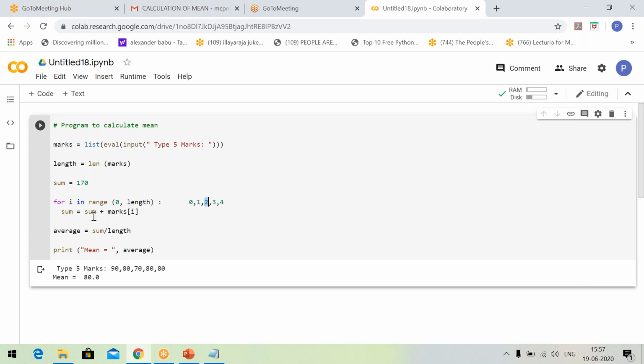I will take the value 2. So now here you have 170 plus what value do you have in the second position? 70. So 170 plus 70 is 240, and then plus 80 is 320, and then 400. That is how it works. Is a rough idea clear? The for loop, I repeatedly say, will repeatedly execute this statement.